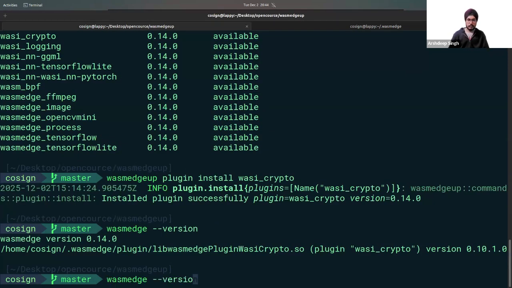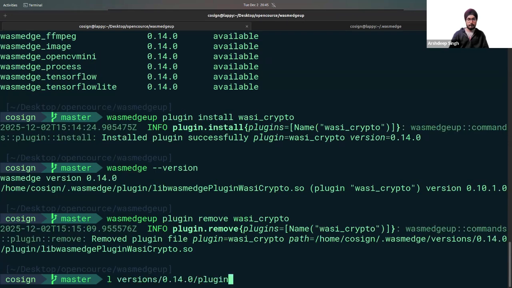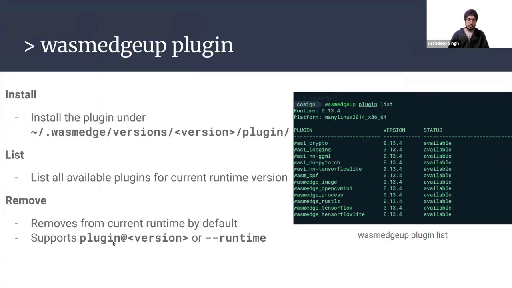And in a similar way, I can just remove this plugin, and I don't have that plugin now. The remove command also supports this kind of syntax, where we can add multiple plugins to install or to remove based on which runtime you want to remove from. And we can also pass the runtime version with the flag --runtime. So this was all from the WasmEdge plugin and from WasmEdgeUp.